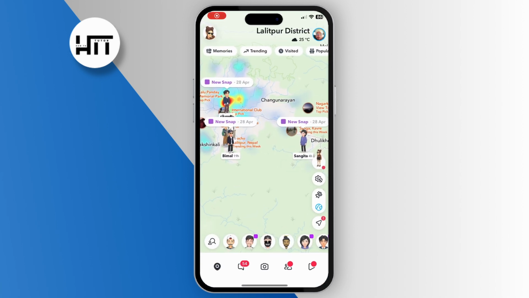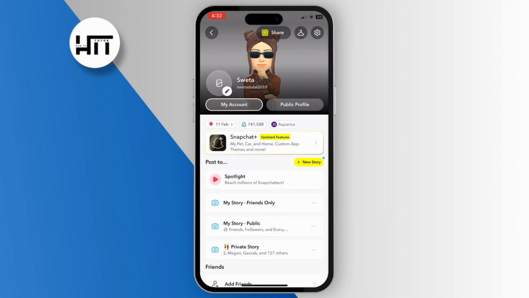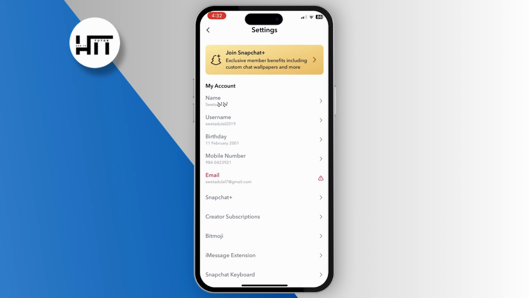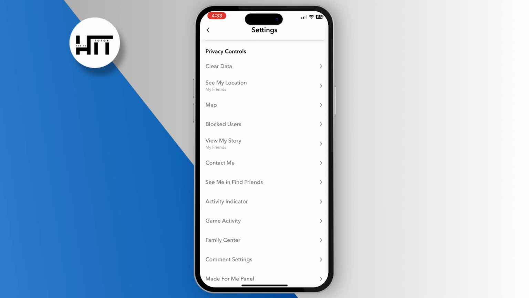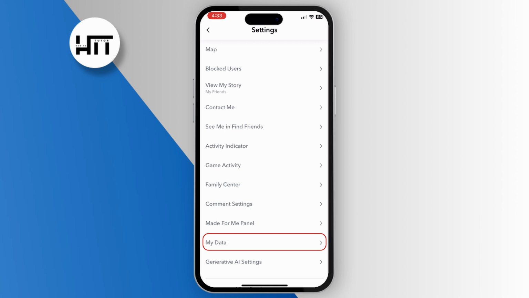First, open Snapchat and tap on your profile icon in the top left corner. Now tap on the settings icon at the top right to open your Snapchat settings. Scroll down to the privacy controls section and tap on My Data. You may be asked to log into your Snapchat account again.